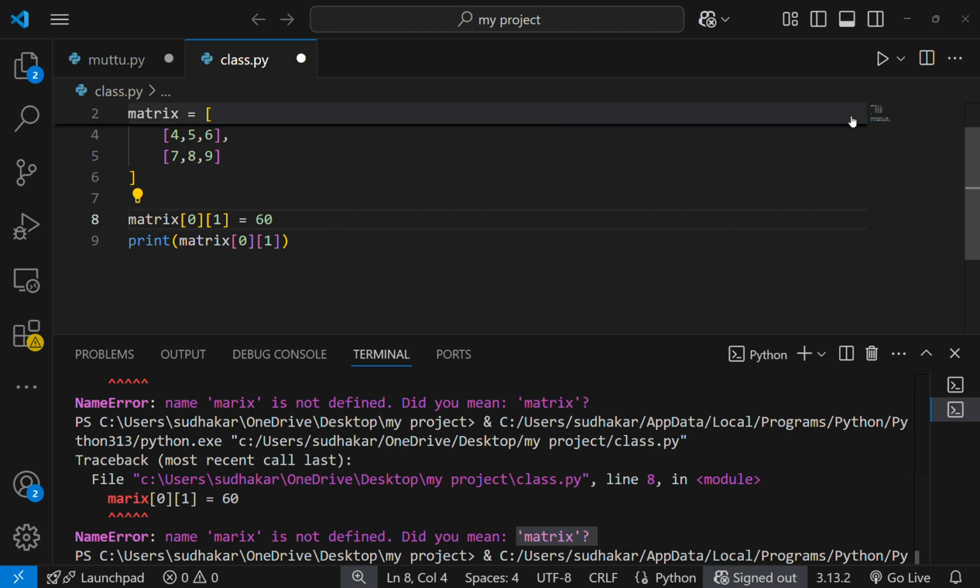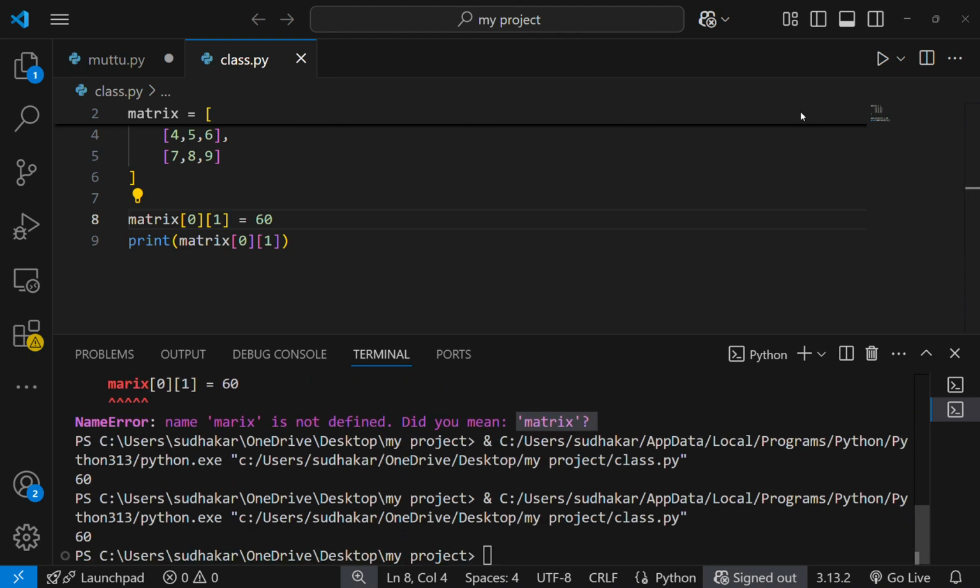Now it will run this program. Okay, let me run this program. See here, our modified result is printed on the terminal, right? So this is how we modify lists, guys. Now there is another thing: you can also use a nested loop to iterate over all the items in this matrix list, guys. Okay, let me show you.